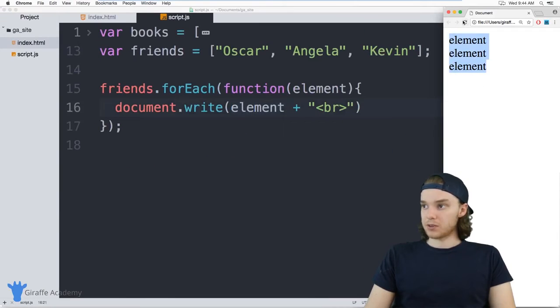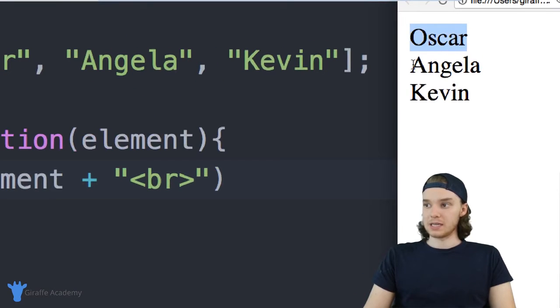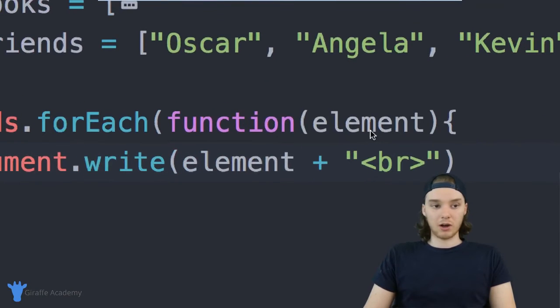So I'm going to run this program, and now you'll see instead of just printing out element, we're printing out the individual elements inside of the array. So I could really call this whatever I want. It doesn't have to be called element. You could name it something else. But element's usually a good name just because that's exactly what it is. It's the element inside of here.